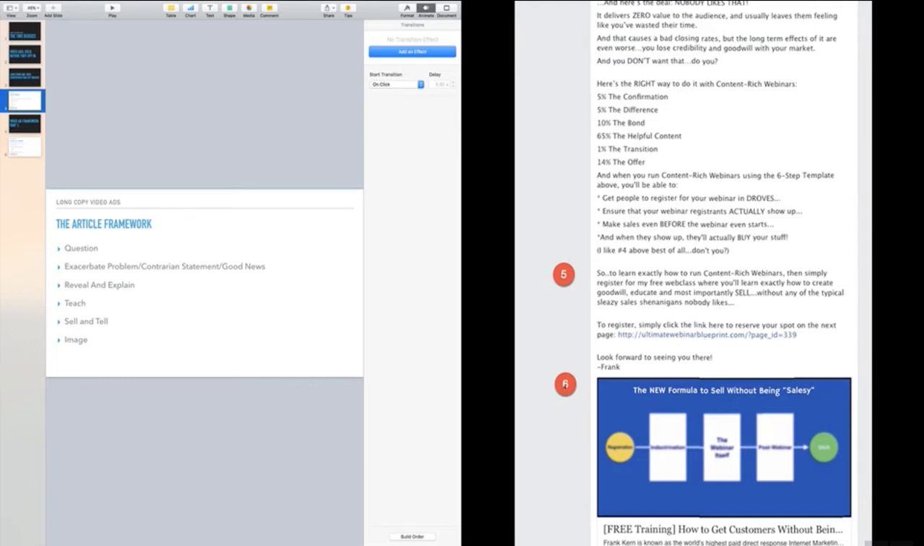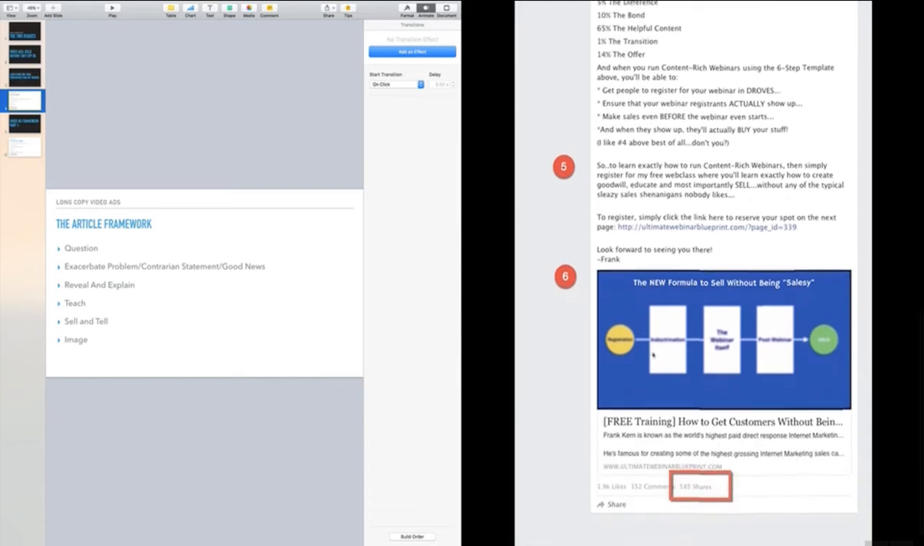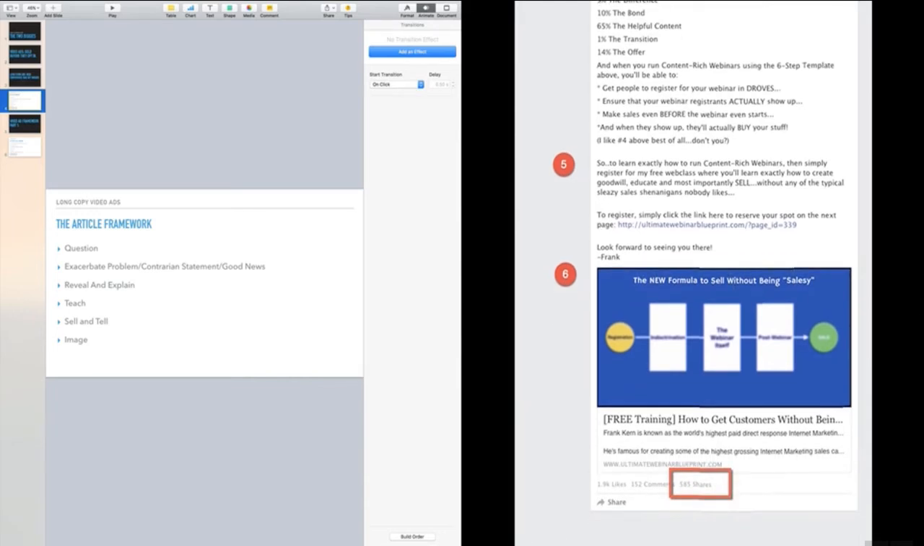And then finally, at number 6, we've got the image block here. This is an image that I've just uploaded to Facebook, and then I've got my little image headline and stuff. And we'll talk about how to create actual ads mechanically later on in this training. I just want to show you the framework of a long-form copy ad.